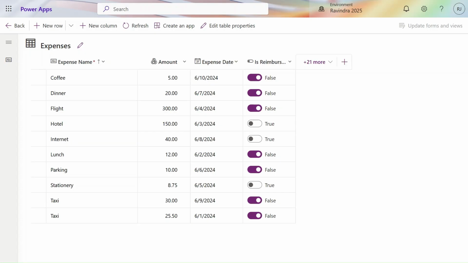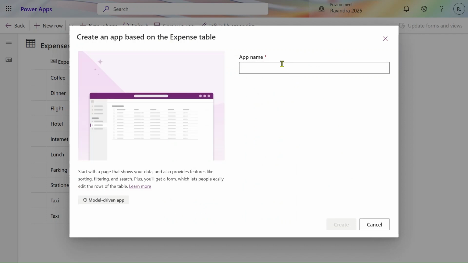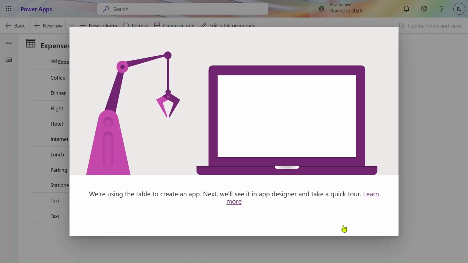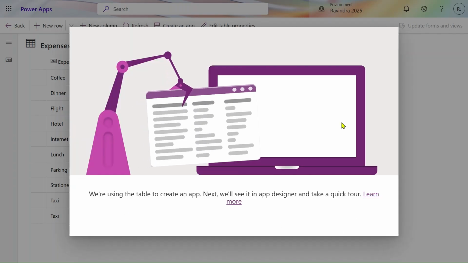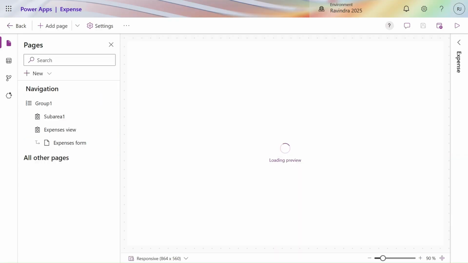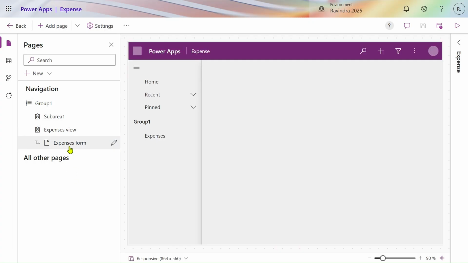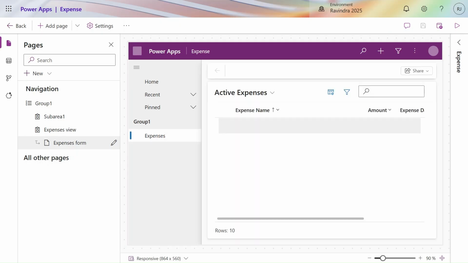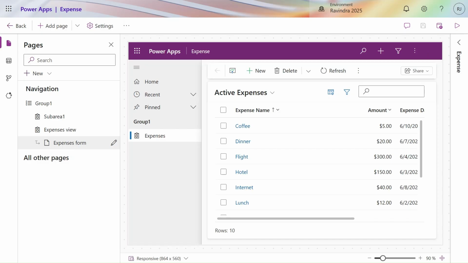Friends, you can see I just open my expense table here, and from here I click on create app. Let's give the name expense to this application and click on create here. So our application is being created. Friends, here you can see our modern app is created now, and in this we have one group. In that we have the expense form. Now let's go and design this form in a new way with the new design.